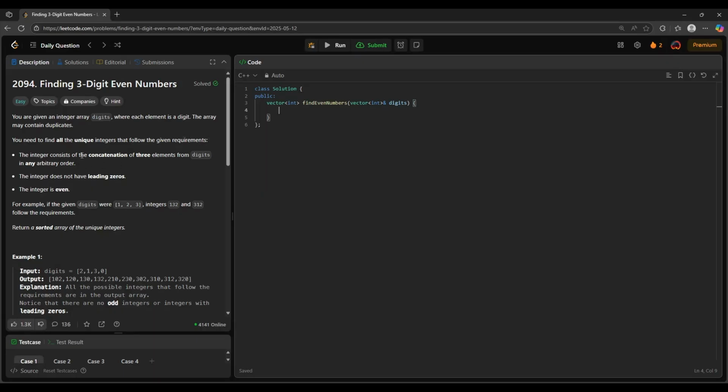The integer consists of the concatenation of 3 elements from digits in any arbitrary order. The integer does not have leading zeros and the integer is even. For example, if the given digits were 1, 2, 3, integers 132 and 312 follow the requirements. Return a sorted array of the unique integers.